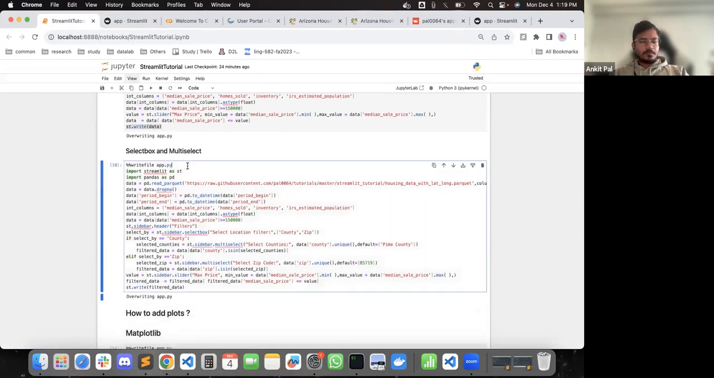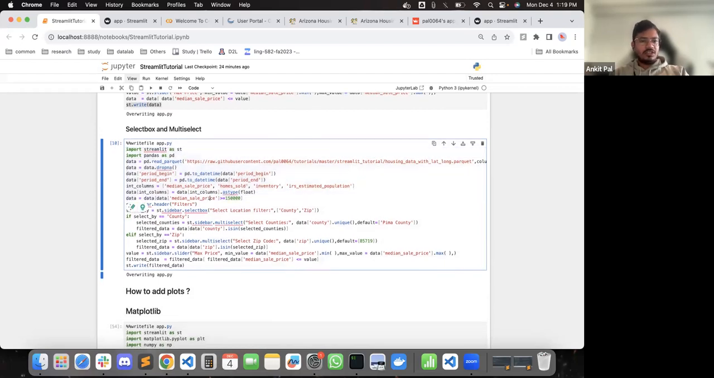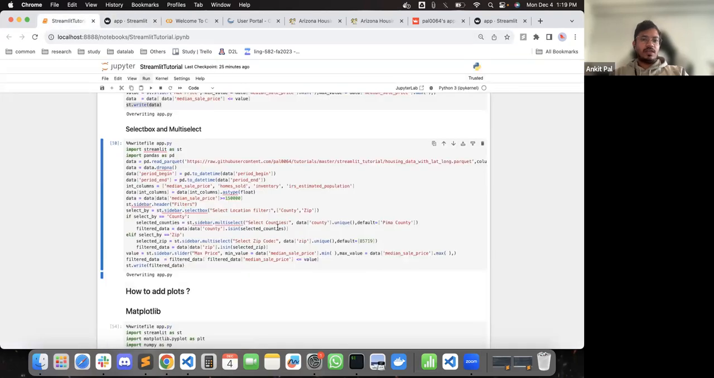So how do we create this? Again, this is the same code we have used previously. The only change is we have added a select box into the sidebar, and we have given it a label, select location filter, that is this. And then we have provided options, which options should be there, like county and zip. And then we see what the user has selected.